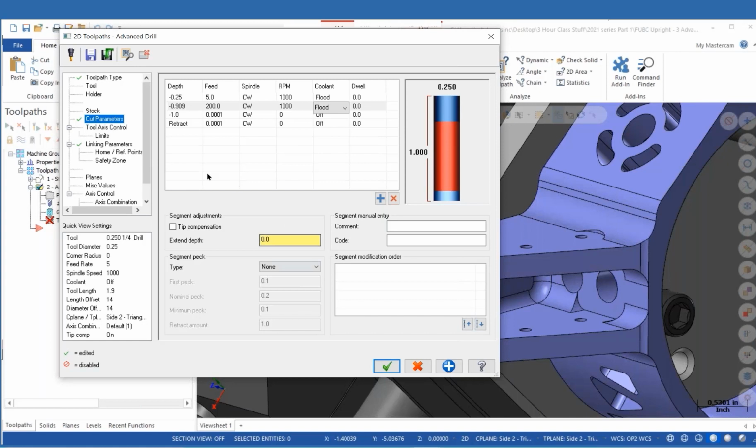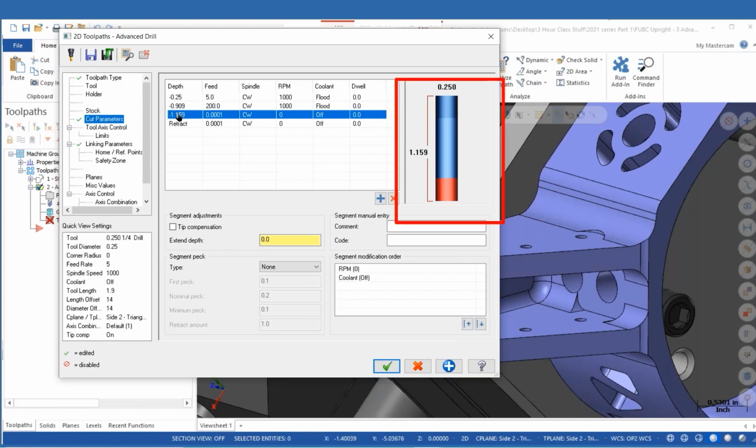I am, however, not going to do anything down here. I'm not going to set any type of chip break or tip comp. I'm going to go right to my depth. So now we'll talk about segment 3. And segment 3 is going to be minus 1.159. Again, the 0.909 plus 250. And you can see as I do this over to the right, my graphics are changing. And that cylinder is now not just 1 cylinder, it's 3. And all 3 of those cylinders are related to these numbers. And if I put my mouse over those, it will automatically change the highlighted area.